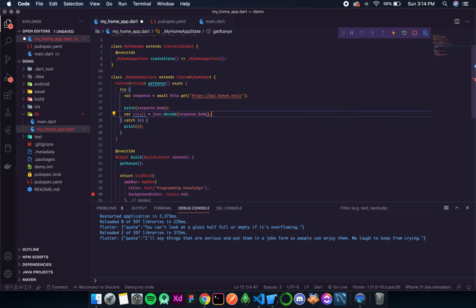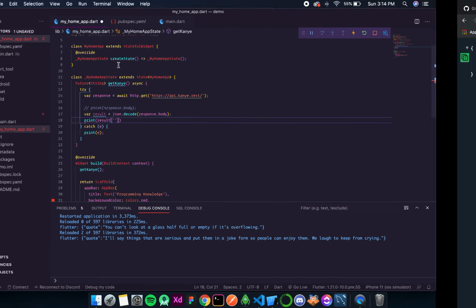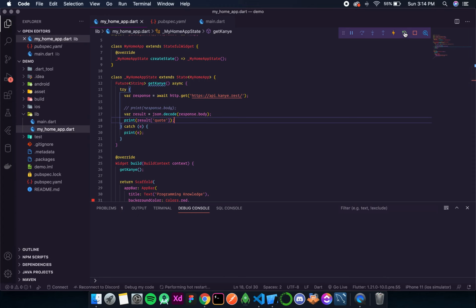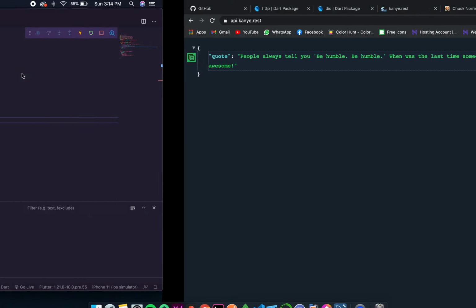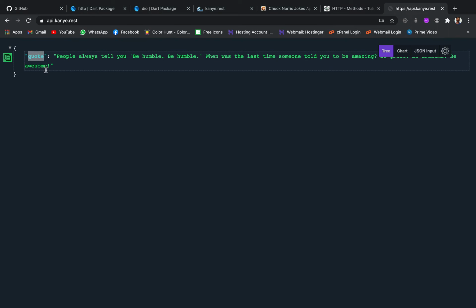response.body, and then instead of printing this, I'll print result, and then the key that we have over here, that is quote. So simply paste it over here, format it, and do a restart. Now you see we only get the quote part. Instead of getting this entire thing as a string, we have decoded it to a map, and then we are printing the value for this key.